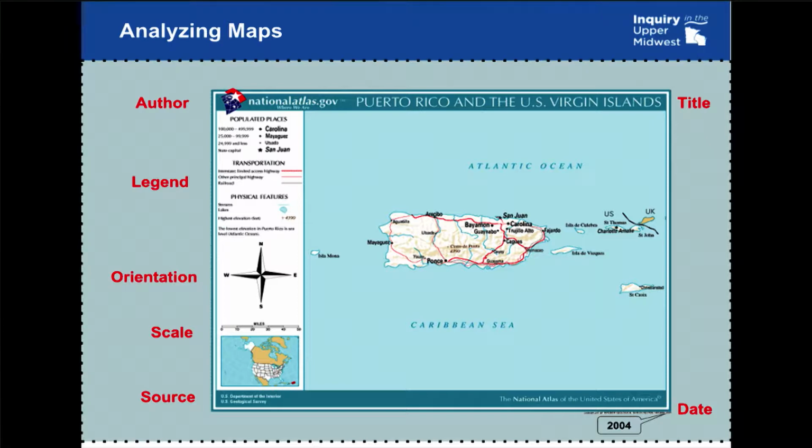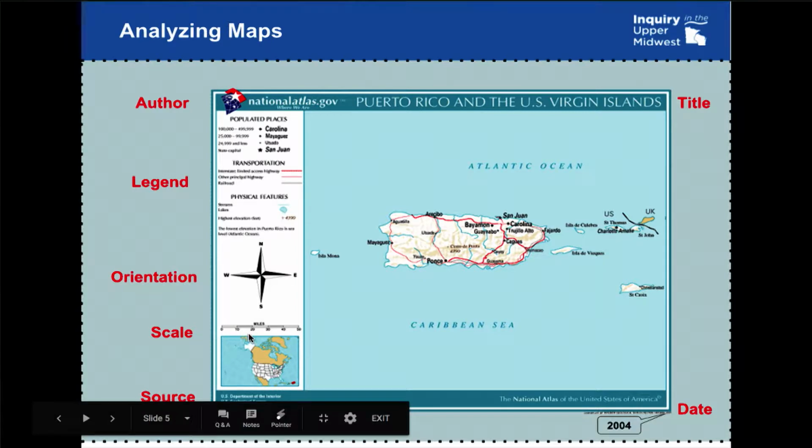The next one is S for scale, and you can see the scale underneath the compass rose. The scale helps us to measure distance on a map, which is a very important part of reading the map. And finally, the second S in TOTALS is for source, and the source of the data that was used to create a map is very, very important.